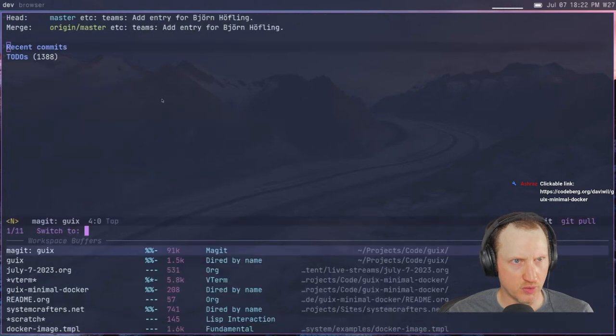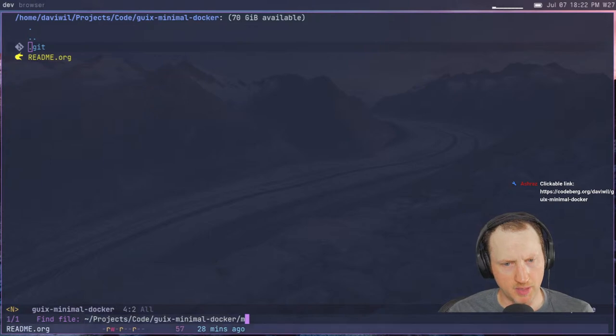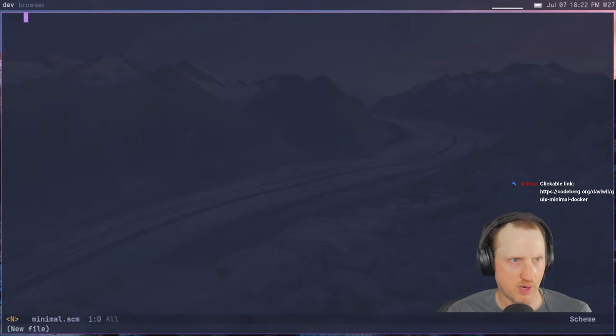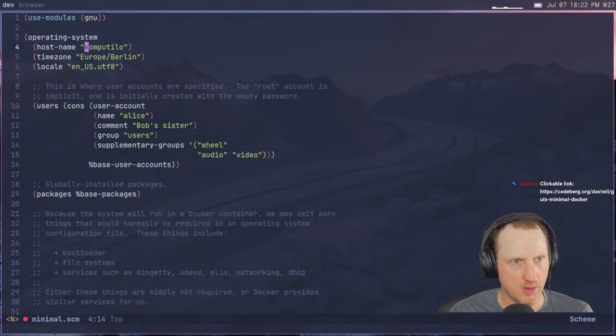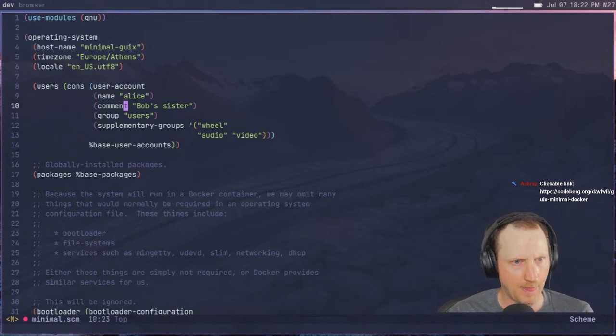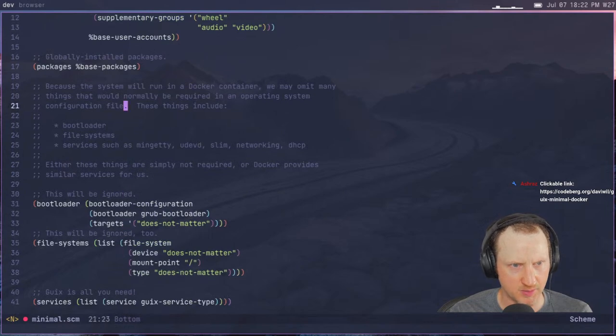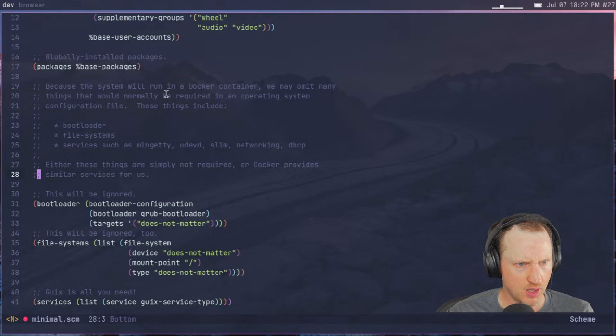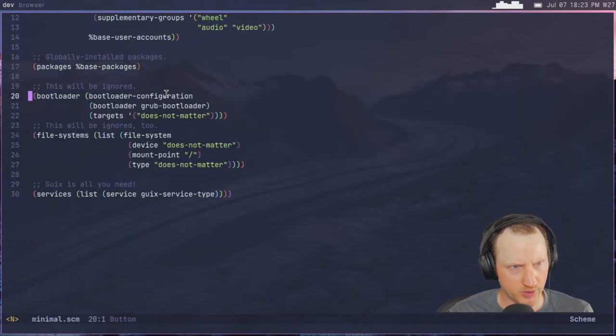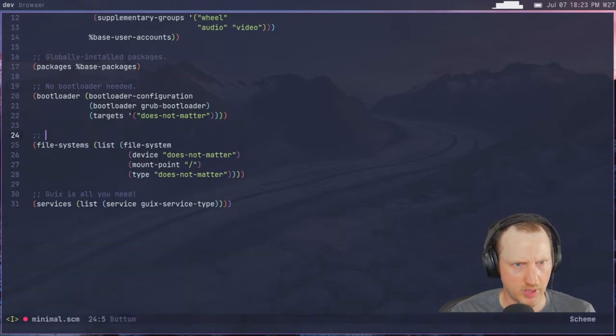So let's just drop over to this folder. Minimal.scm. So what can we put in here? Just Guix, probably, I would say. All right, so hostname, minimal, Guix, Europe, Athens, I don't know. And let's see, because the system will run in the Docker container, we may omit many things that would normally be required in operating system configuration: bootloader, file system, services such as mingetty. Wow, you can even get rid of mingetty, that's nice. Yeah, but definitely a lot of this other stuff is not necessary. Docker provides similar services already. Okay, so we get rid of the bootloader, which is nice. No bootloader needed. And then, okay, so no file systems needed. And then we just have the Guix service type. So this is like the most basic starting point, it seems.